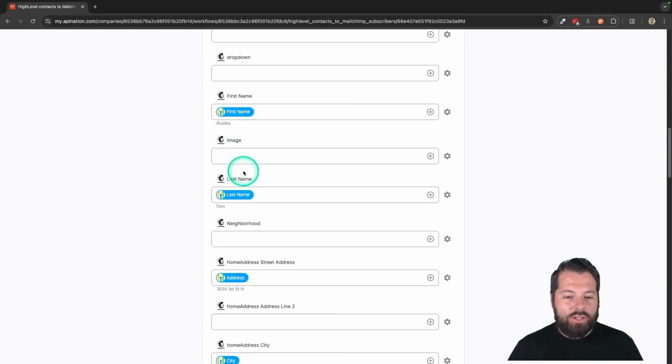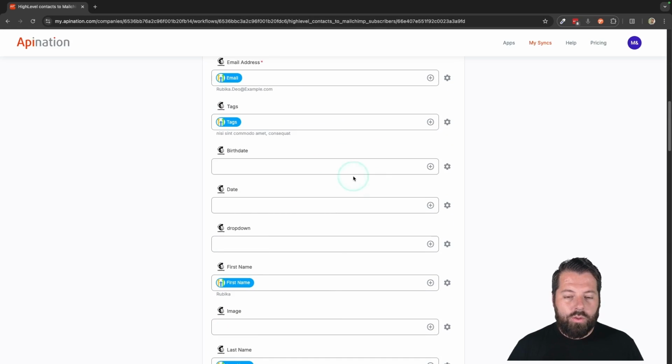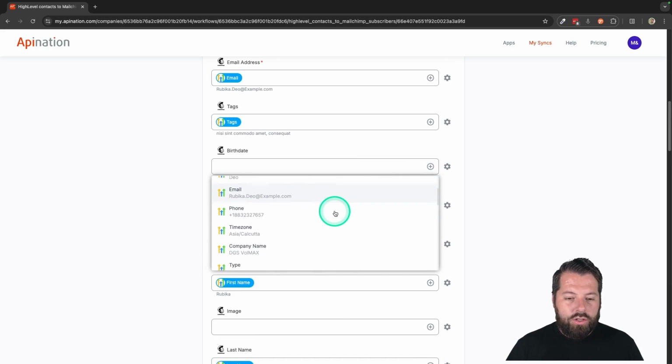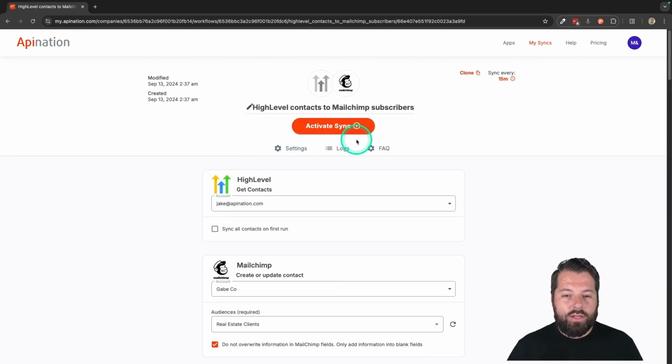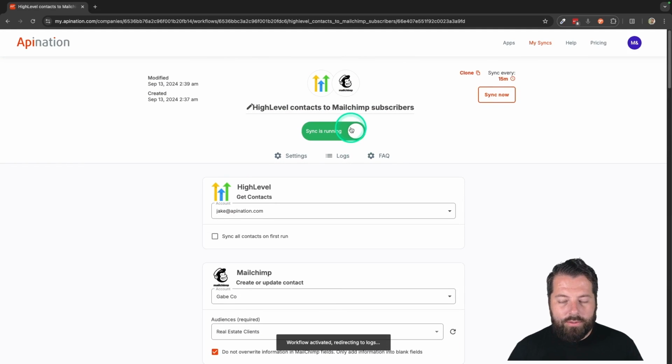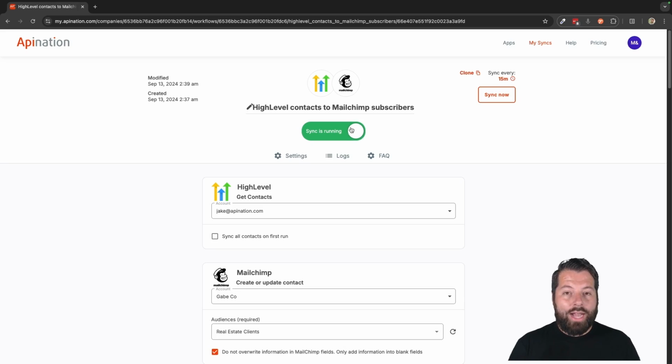Anything else you want to add, just go ahead and grab it here. You would just hit the plus sign, search for the field you want, and then just go ahead and enter it in there. Date of birth goes in birthday. Perfect. Once you're all set, go ahead and hit activate this sync. So there we go. We have one sync running, HighLevel to Mailchimp.